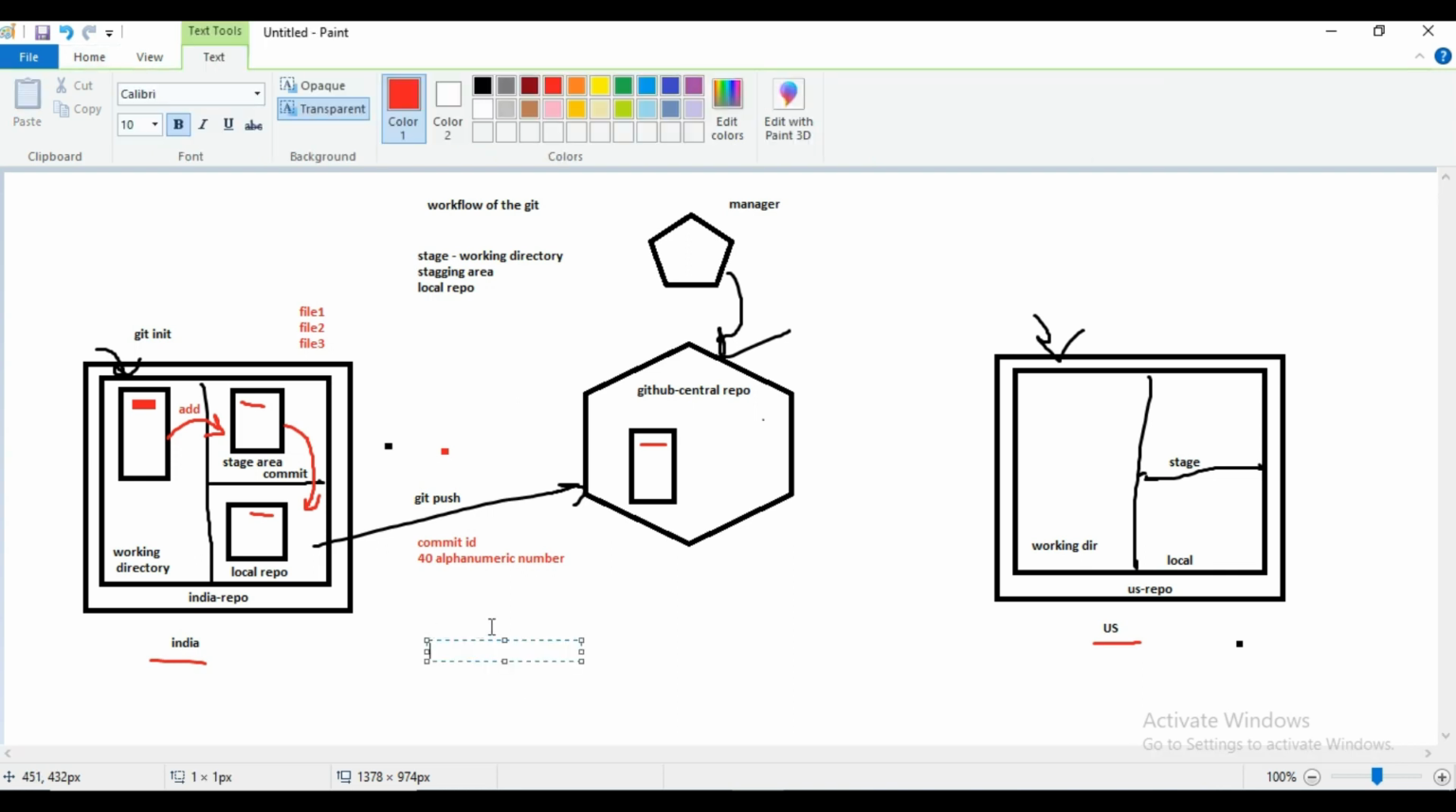So let me write it here for you. Git is storing data based on commit ID and snapshots. It keeps data in the form of snapshots, okay, like in an incremental way, incremental snapshots.